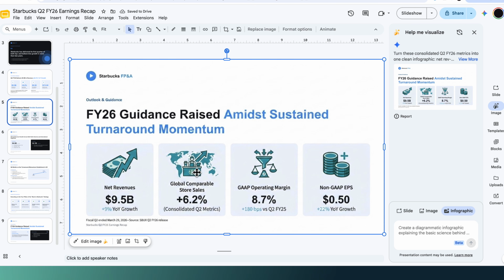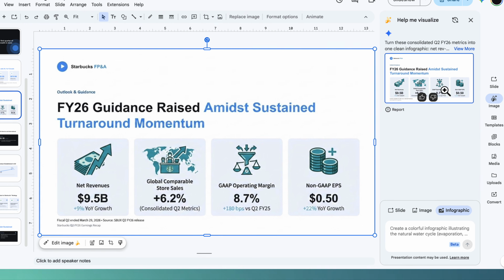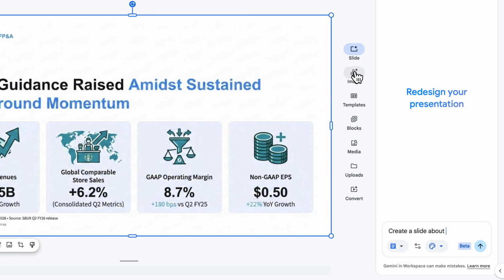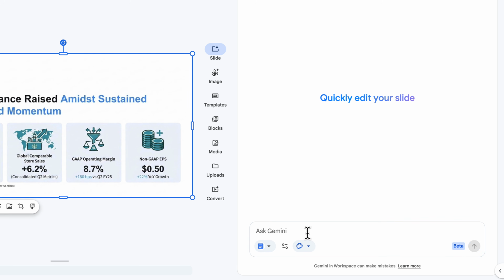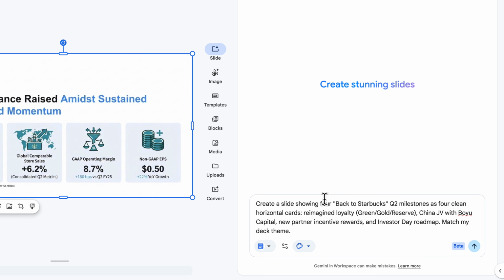The only issue with infographics is that it's an image, so I can't change any of the text in here, which is one of the drawbacks of infographics, but you'll agree this looks a little bit better than the slide that it's replacing. Another thing I can do is add additional slides. So I'm going to add one more slide to this. I'm asking for a slide showing the 4 key Starbucks Q2 milestones as horizontal cards.